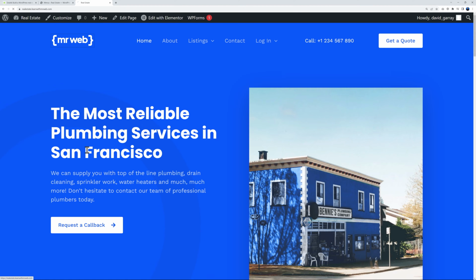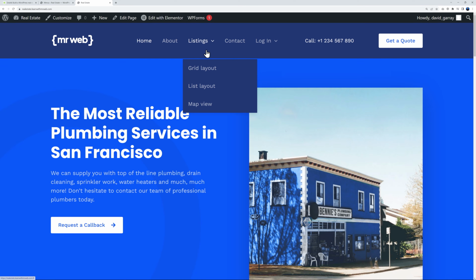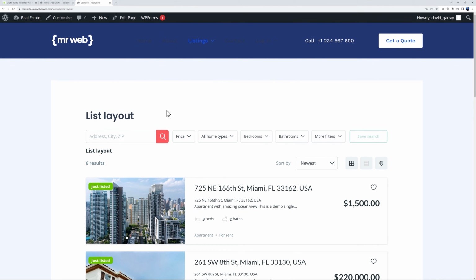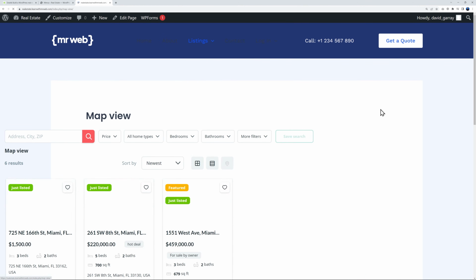And let's go back to our home page. And there you go, guys. You can see now everything is there. So immediately from here, we have the home page, about us, listing. So I'm going to try the grid layout. Perfect. We have the list layout and also the map view.